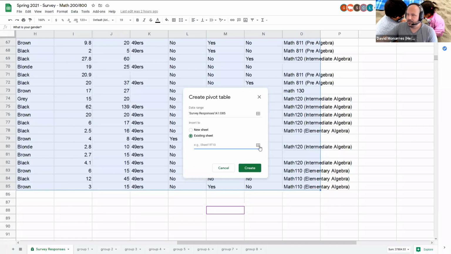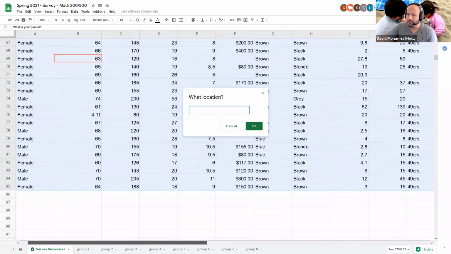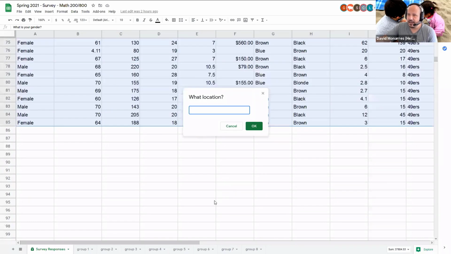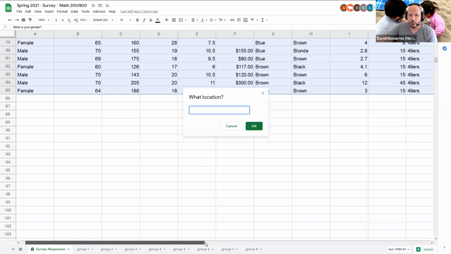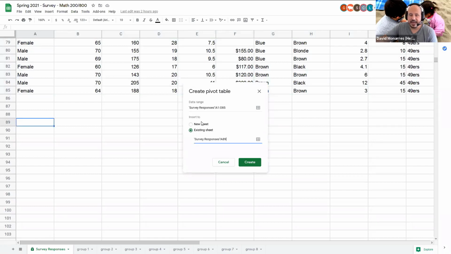And I'm going to, once again, insert my pivot table into some blank spot in my spreadsheet. I'm going to go ahead and put it right here. Now notice here, with my scroll wheel I can move around to find a blank spot. I don't have to stay exactly where I am.